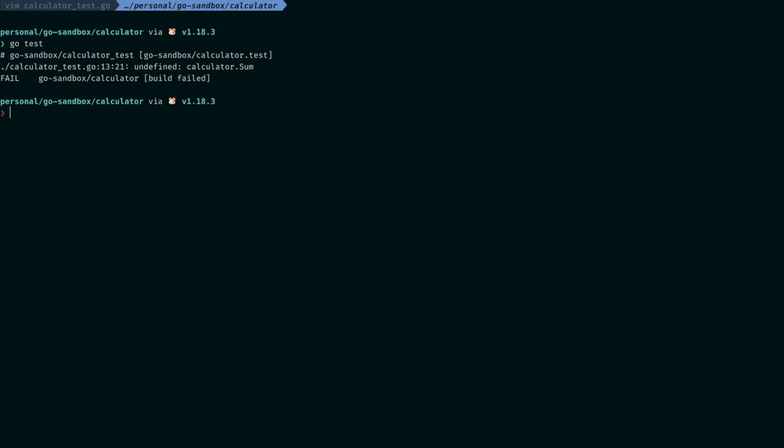In the terminal you will see that the test failed, but it is not the failing that we are expecting from the test, where the result of executing the function sum is not the same as our expected value. The test failed during the compilation. The Go compiler couldn't compile the test because the function sum from the package calculator is undefined. It does not exist yet.